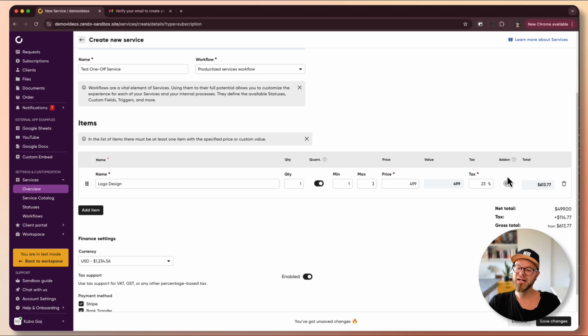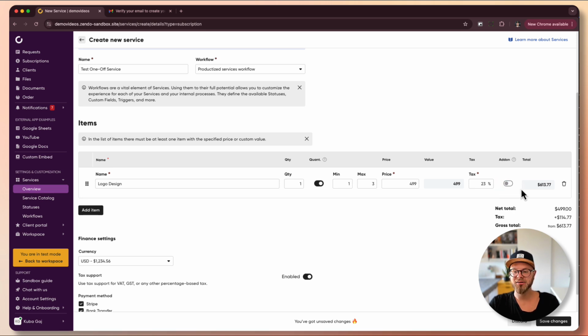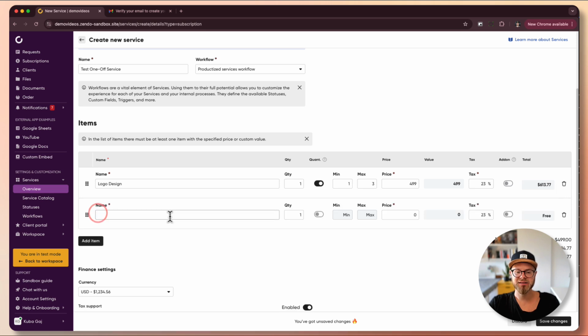So next we can set the line item as add-on. Of course, you need at least one non-add-on item before you can start adding add-ons. Add-ons are basically options for the service that have their own price. So let's add one of the add-ons. We'll call it Express Delivery. This won't be quantifiable because add-ons also can be quantifiable.